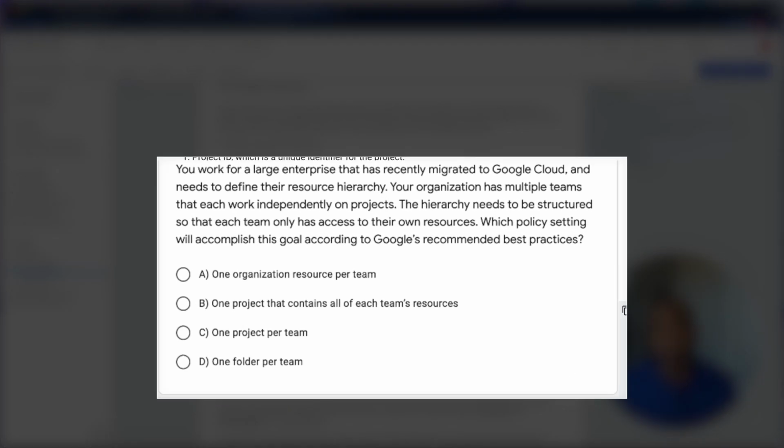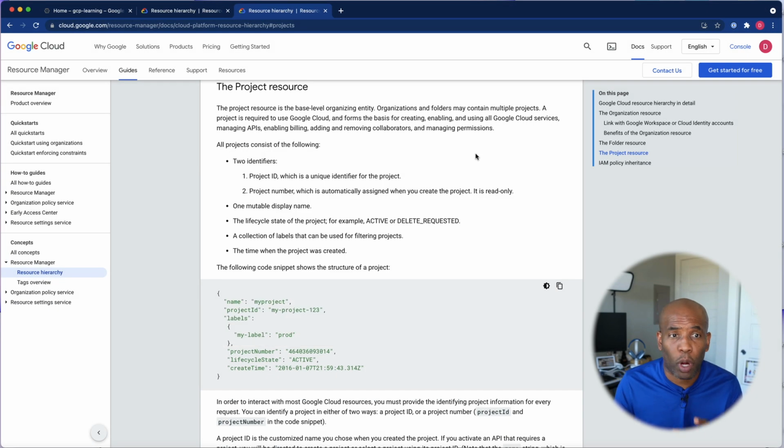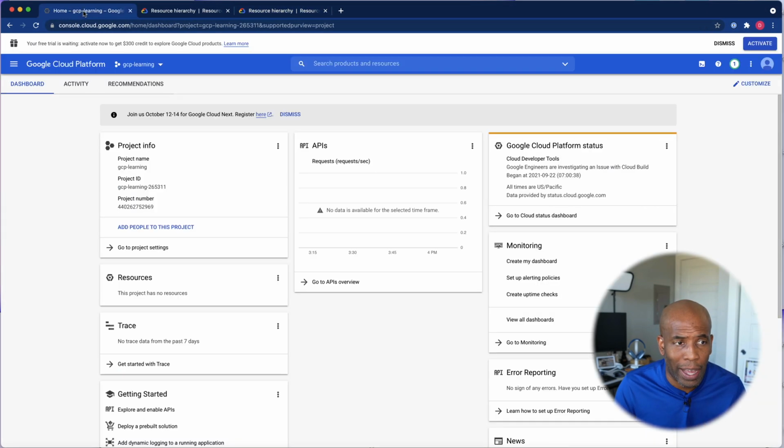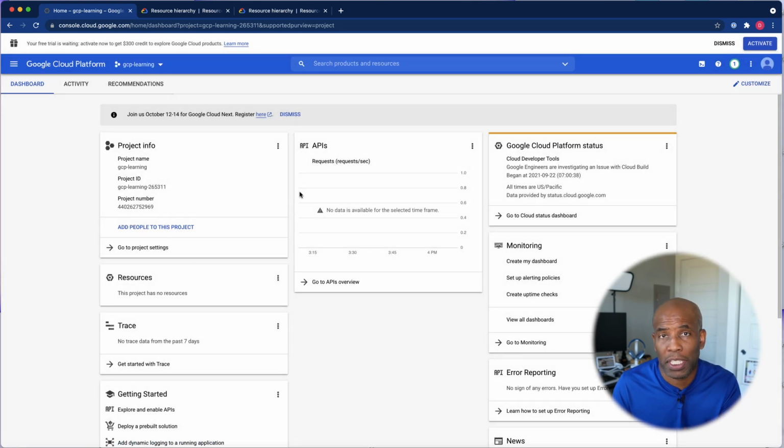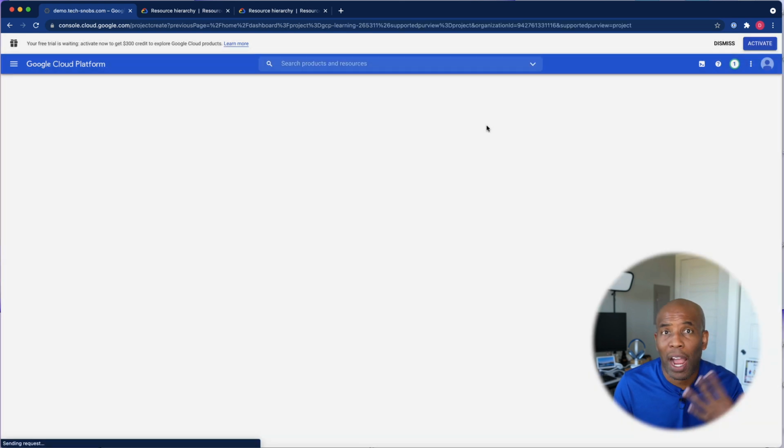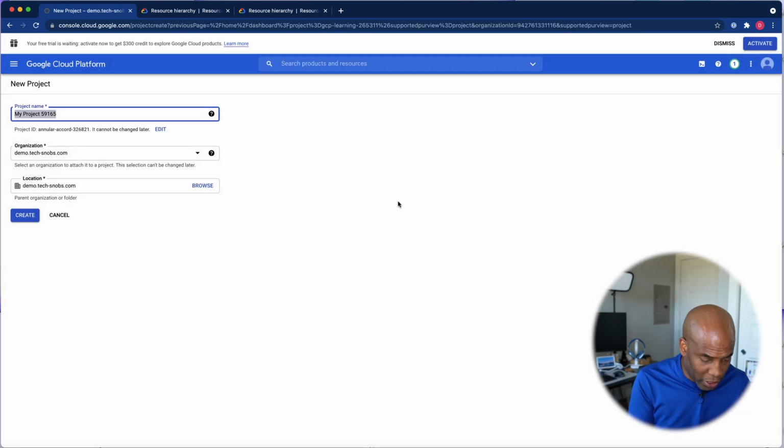C, one project per team. Now, this one here actually does work pretty well, and I'm going to show you why. When you come in here to GCP, the last response for B, I said we were putting all of the resources in this one GCP learning project. But what this option is suggesting is let's just say we want to create new projects for each team. So that actually can work.